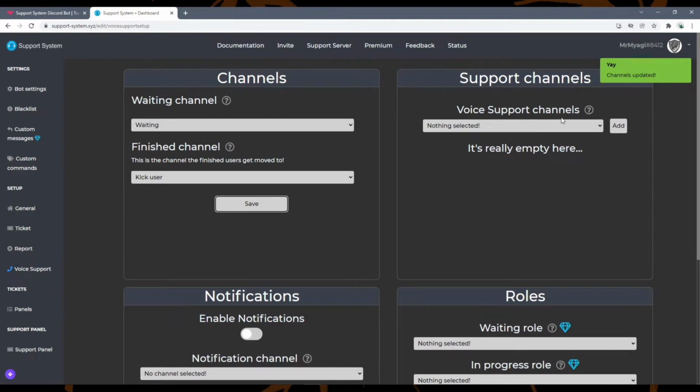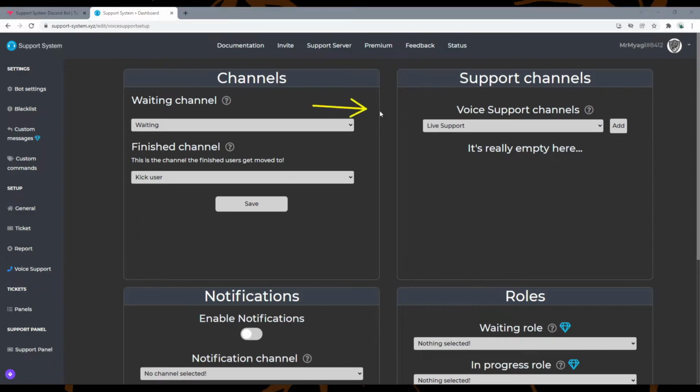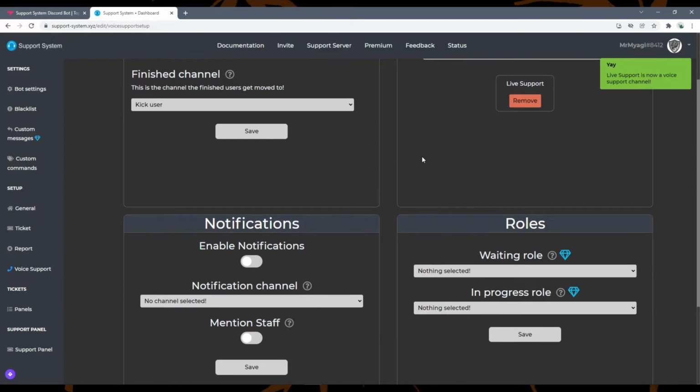Now the voice support channels. Where do you want them to go after they come from the waiting room? Well, I want them to come to live support. So when they're done with this, they are going to shift right over to live support. It's really empty here, so we need to make sure we add it. Don't forget to click this button right here. And then we have live support, and it went ahead and saved that for us as well.